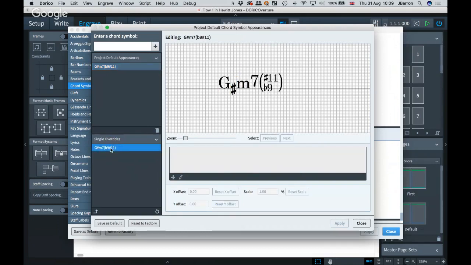And down here is the other single override. So if I don't want that one anymore, because I've decided that that one's not particularly useful, I can remove my override.